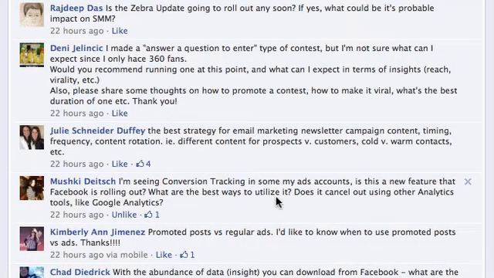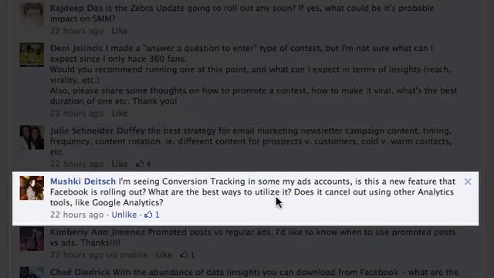And let me see here. Does it cancel out using other analytics tools like Google Analytics? Absolutely not. And actually, Dennis, in his guest post, talks about how you can use those two together. Okay? So I hope that helps.